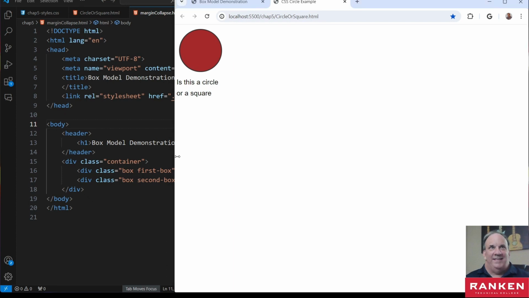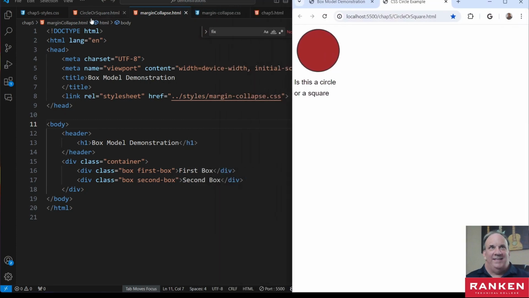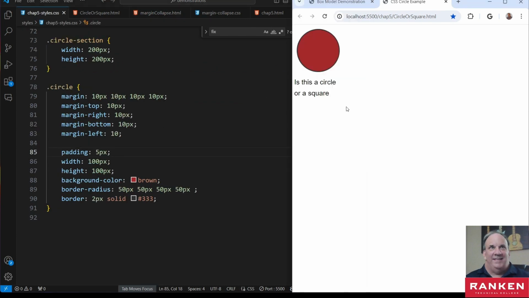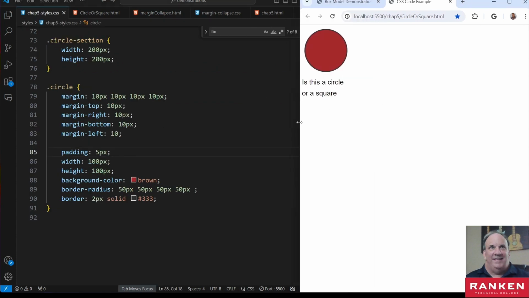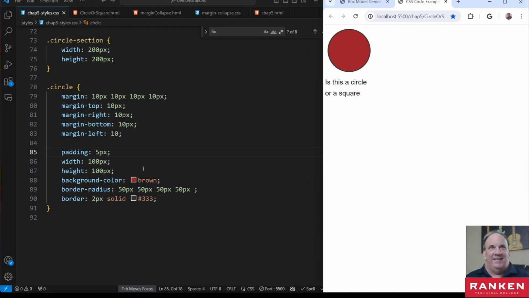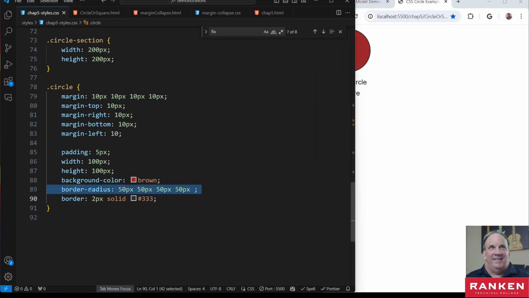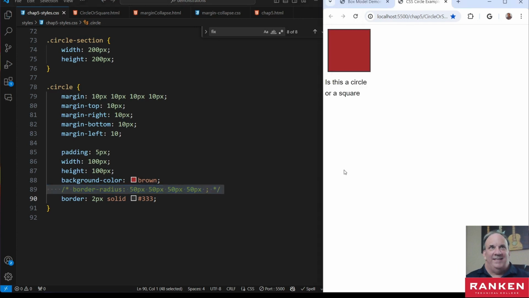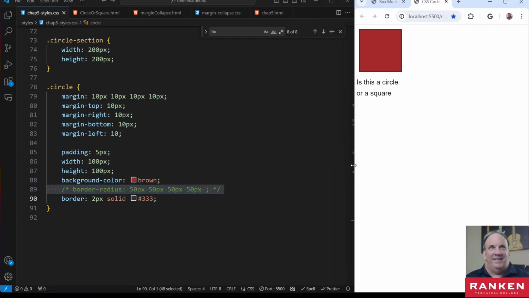So I want to show you a little more on this. If we go to the styles for this circle, what makes this a circle is really this border radius. So if we take this and we comment this out, as you can see, we're at a square now, that quickly. This border radius is all about edging. It's all about changing the edges around your rectangle or square.